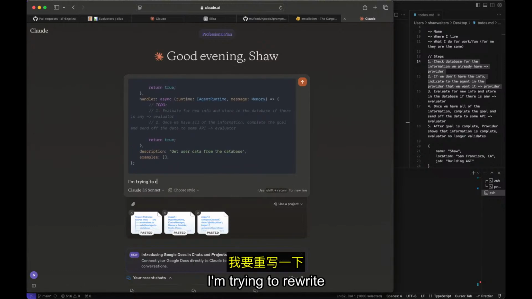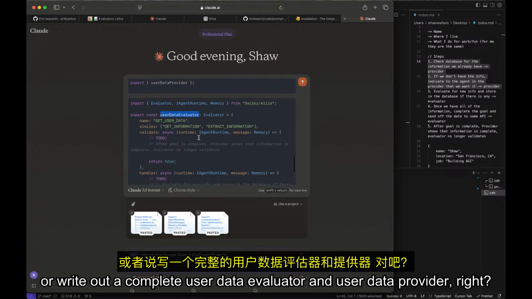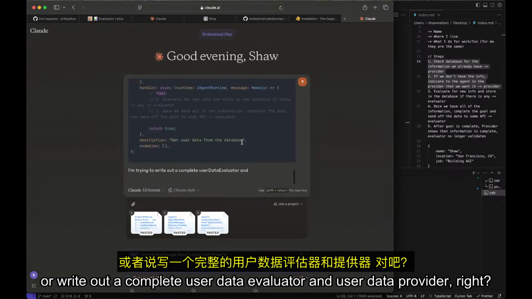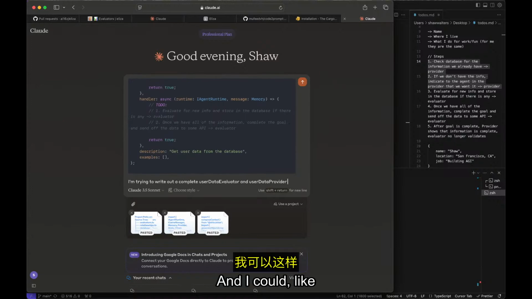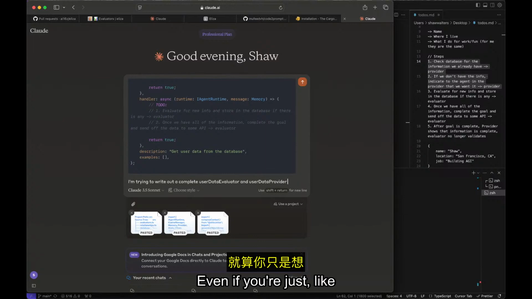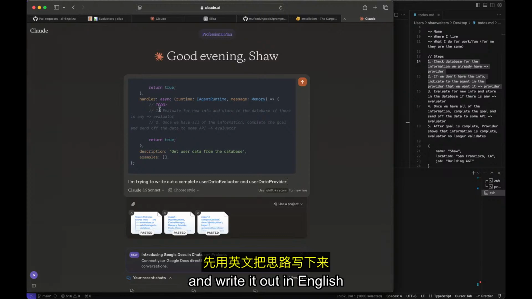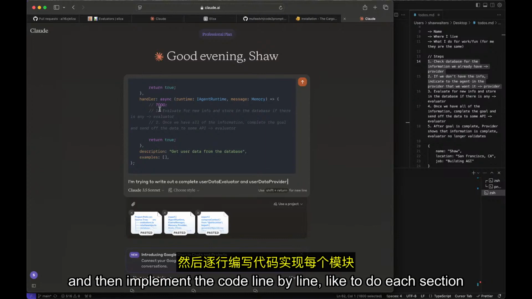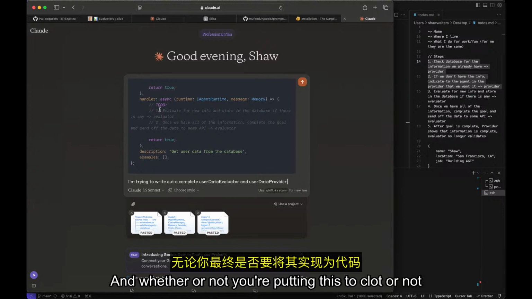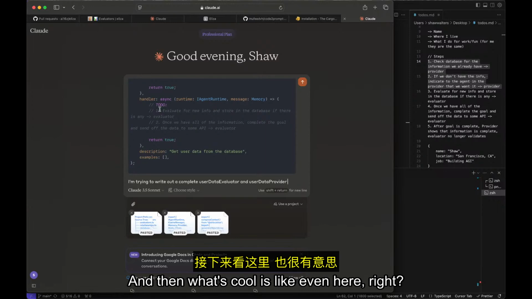I'm trying to rewrite or write out a complete user data evaluator and user data provider, right? And I could write all this out by hand and kind of struggle us through it, but I think it's really good, even if you're just going to write all the code yourself, to comment out each step and write it out in English and think about what the steps are, and then implement the code line by line, to do each section and make your transformation, right? Whether or not you're putting this to Claude or not, you should really do that. It's really helpful.